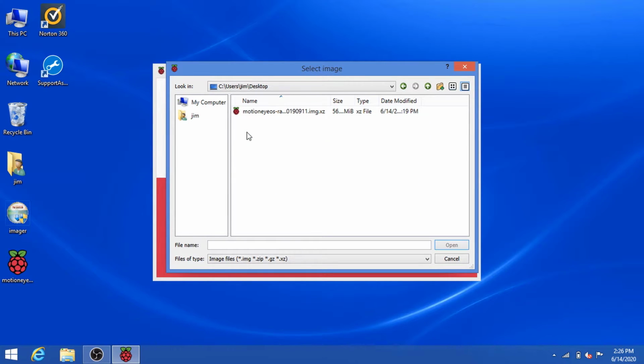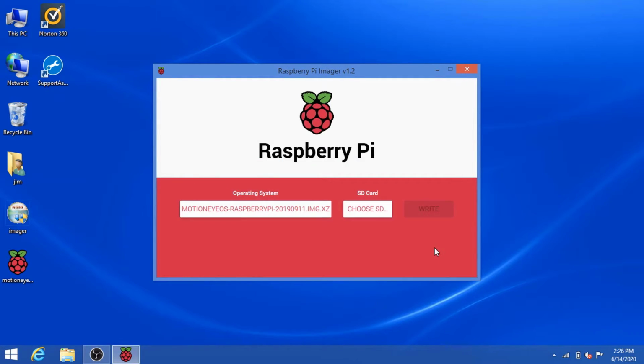7. On the Select Image window, click the image. 8. On the Select Image window, click the Open button. The program returns to the main window. Notice the name of the image appears underneath the words Operating System.